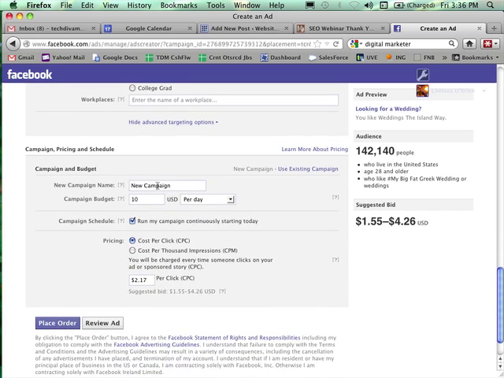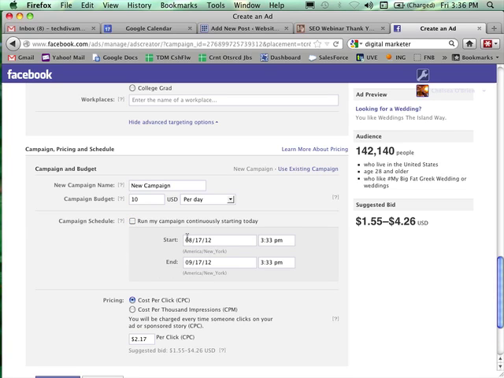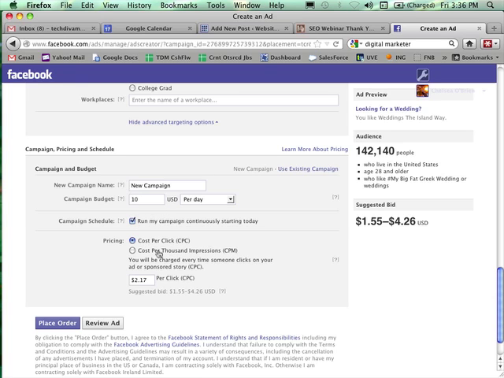And here's the campaign. Now you can title it, and then you can set your per day amount. You can also schedule it. You can start and end it instead of running it continuously. And then you can set your cost per click. Again, see how they automatically have $2.17 in for my cost per click, and their suggested bid is up to like $4.26. That's a lot, so I would set this at like 40 cents probably. And then you place your order.